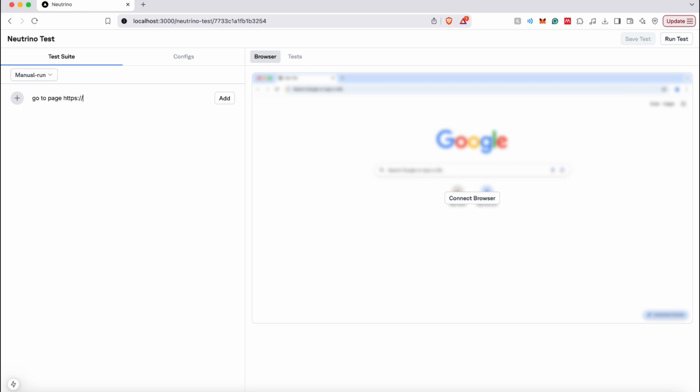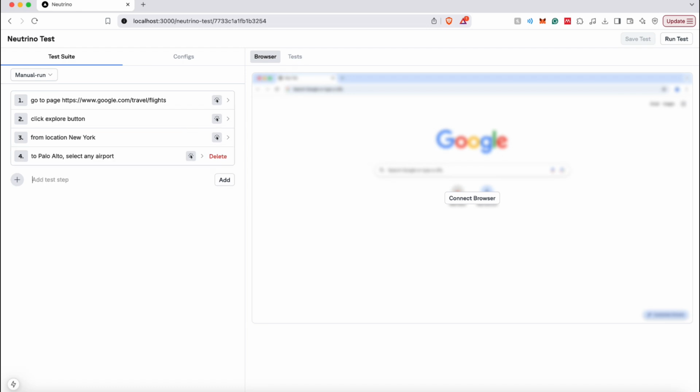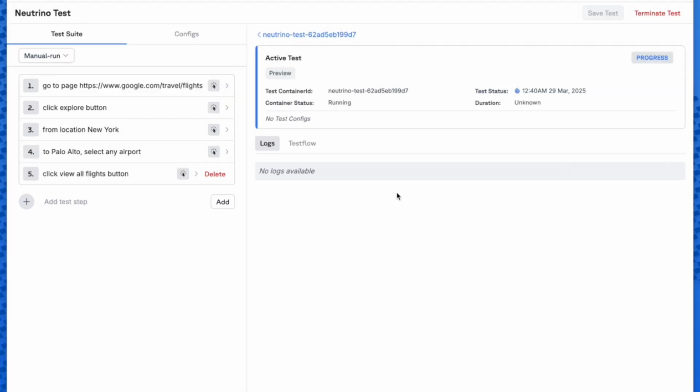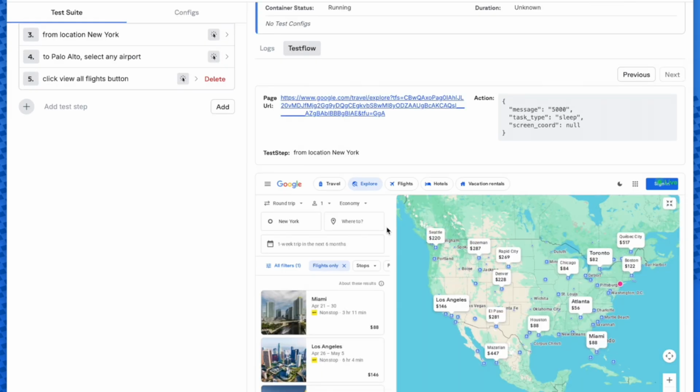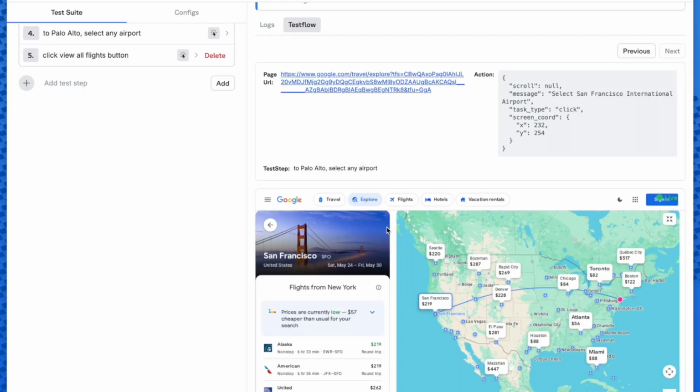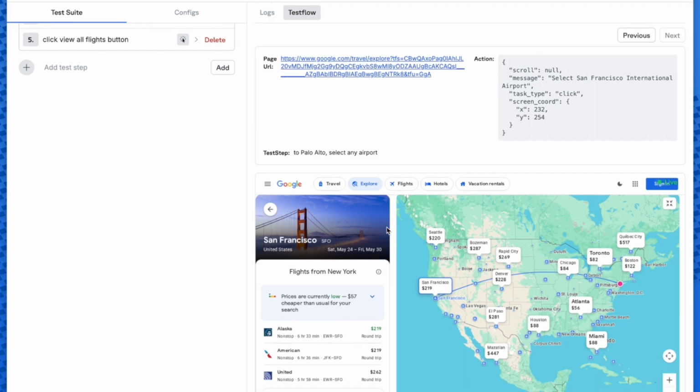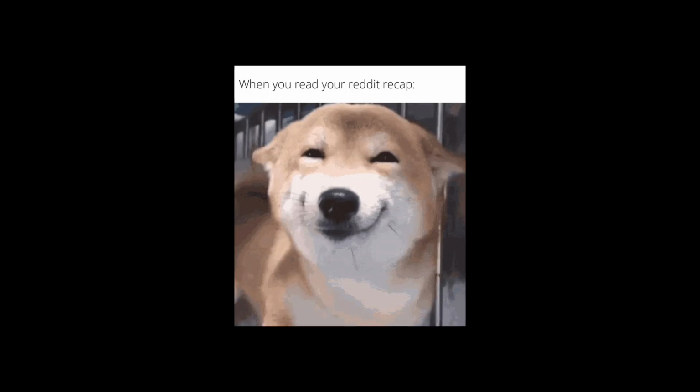The users can add QA tests on any public URLs. Once the user adds the test steps and runs the test, a Docker container is launched in the Kubernetes cluster, runs the test, and sends live browser previews and logs back to the database. Okay, that's enough. Let's see some demo.